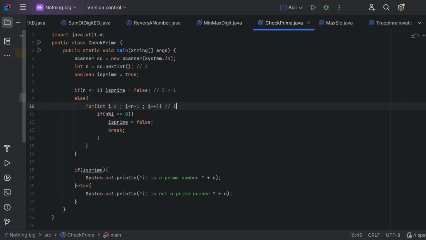So our i equal to 2. Right? So is 2 greater than n minus 1? Our n minus 1 is 2. So here the condition becomes false. It won't execute this part and directly it will tell is_prime as true. So it will come here and pass a true value and it will print it is a prime. So for example, I'm taking 5.